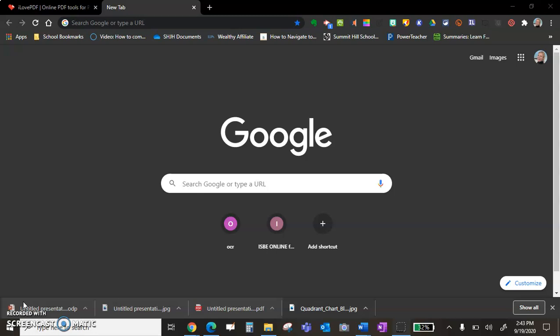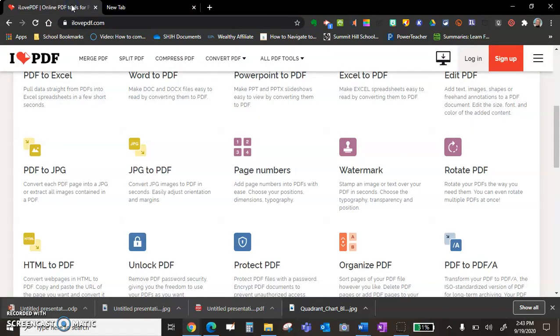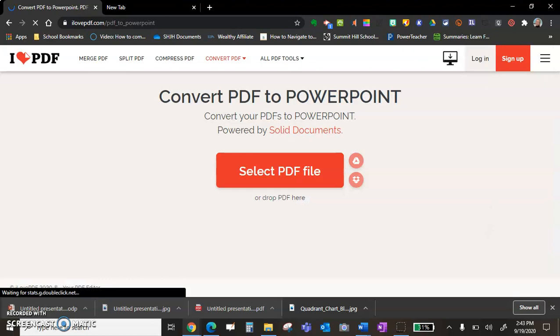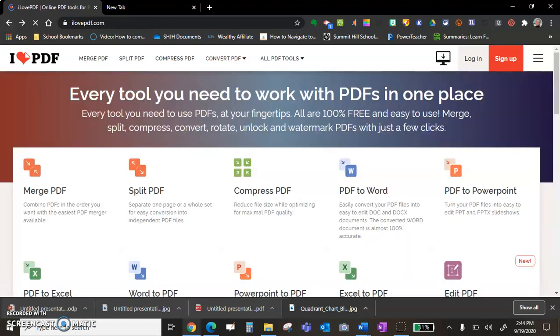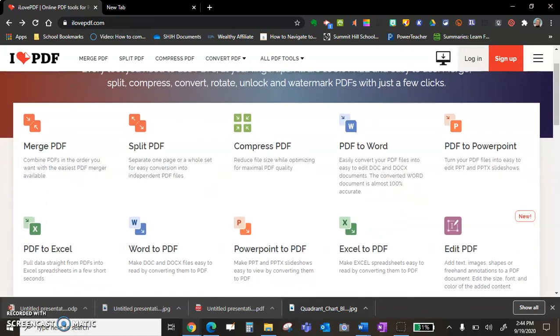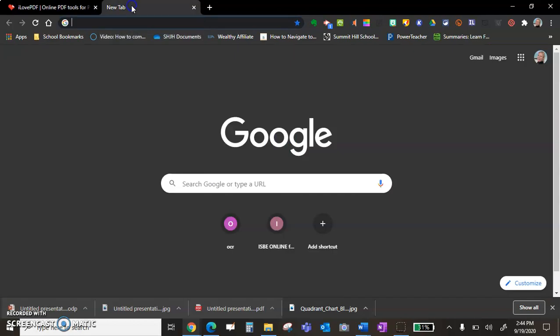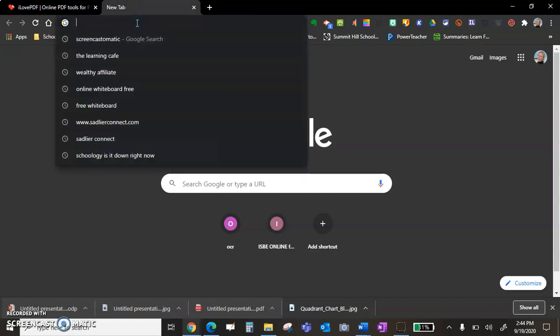Okay? So if you have a Word document or you need something transposed into another form, I Love PDF is a great website, and there are many options, as you can see, of what you can convert. So you do need a PDF for this, not a JPEG or a PNG. It's actually a PDF, which is nice because many of our worksheets are.